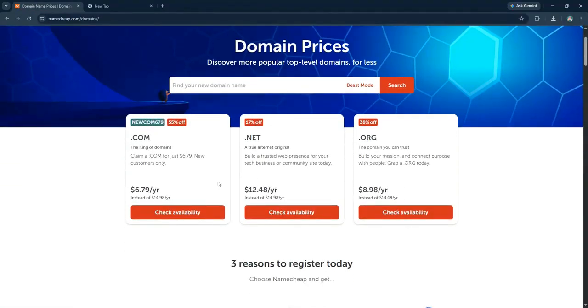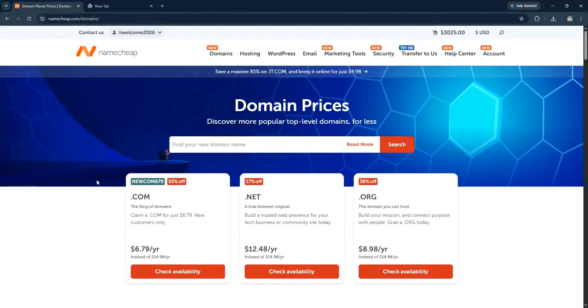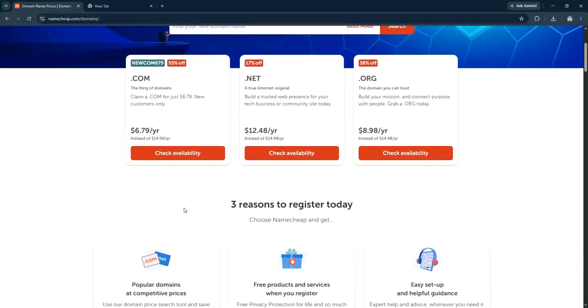On this page, find the Advanced DNS tab located at the top and click on it. Here, you'll see a section labeled Redirect Domain. Click on ADD New Record. In the Type dropdown, choose URL Redirect Record.